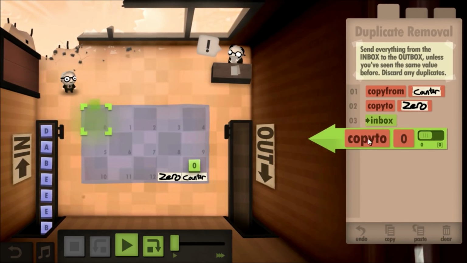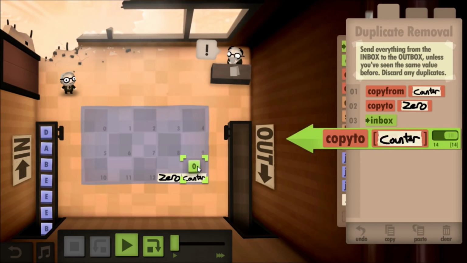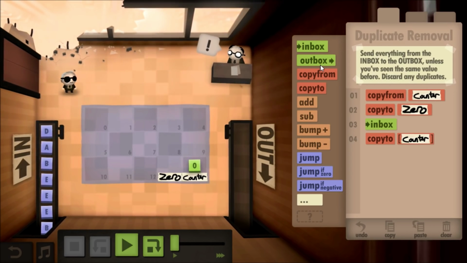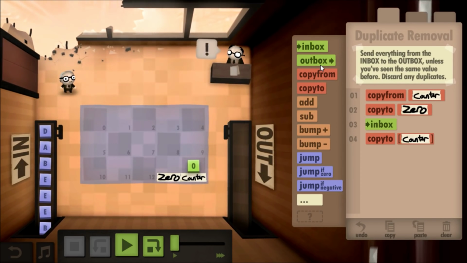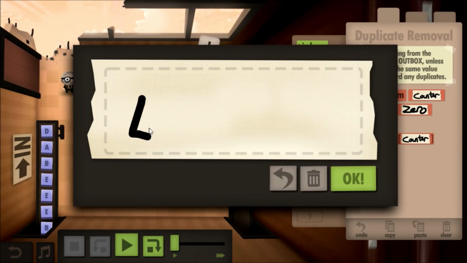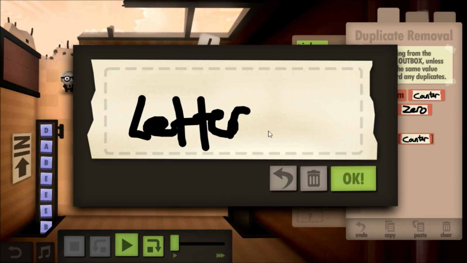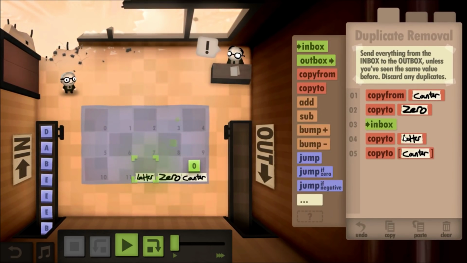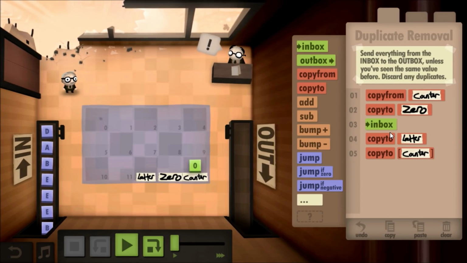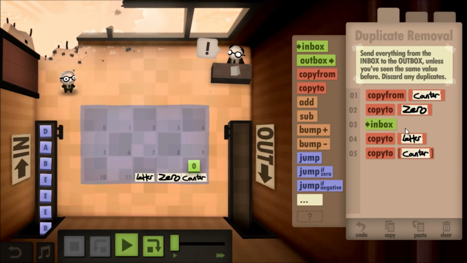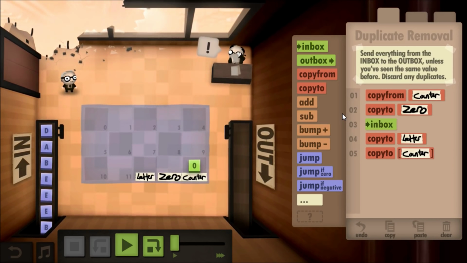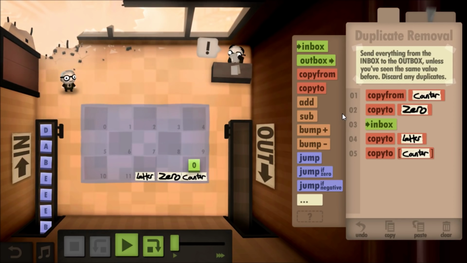I've got to copy it to the value of the counter. And then I need to compare it. Oh, and let's do letter, because I'm going to start doing some comparisons and lose it in my hand. So inbox it, copy it to letter as well, and then copy to counter. And then I need to compare it to everything that's laid out on the floor already.